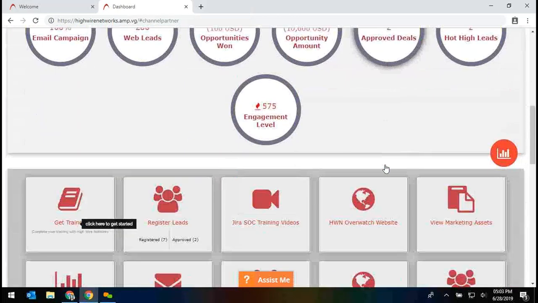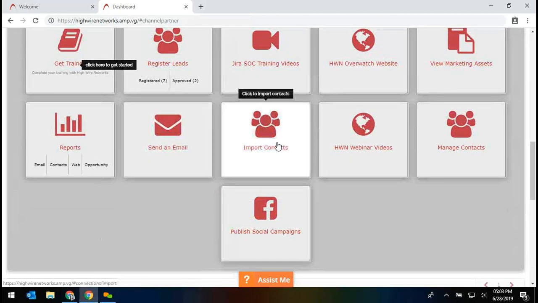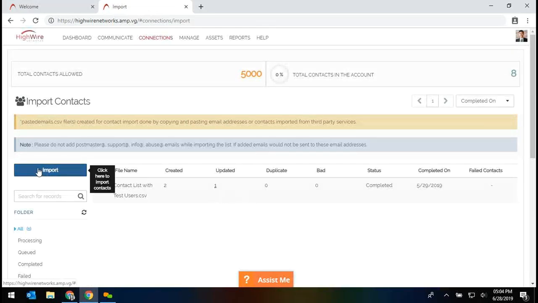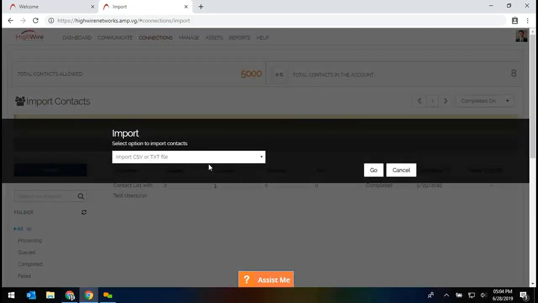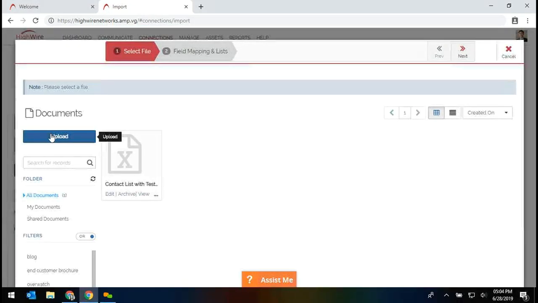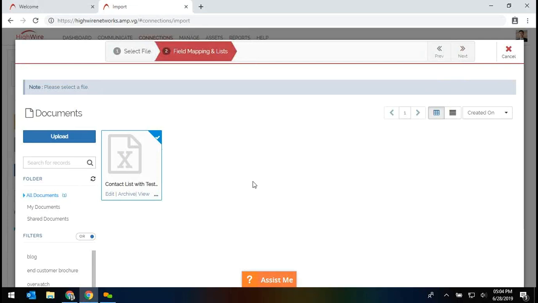Now, if I go back to the dashboard, you may want to import a list of contacts you want to send that email to. You can go into the Import Contacts section and click Import. Here you can see you can import with the CSV file. Click on Go and upload your list. In this example, I have a test list that I'll use and click Next.